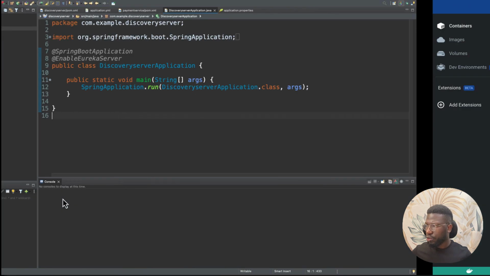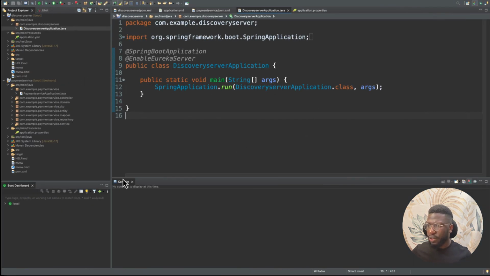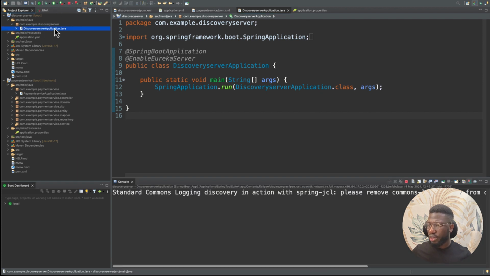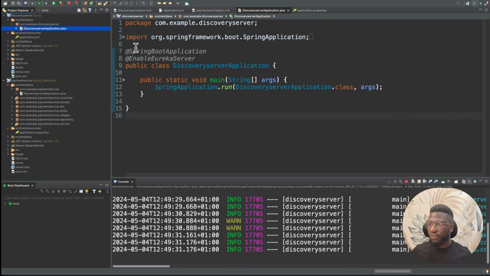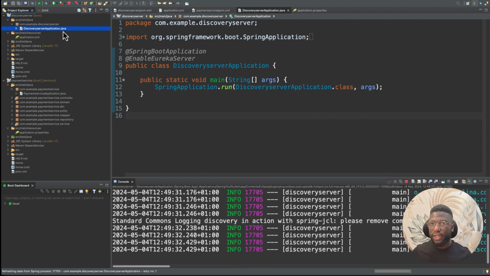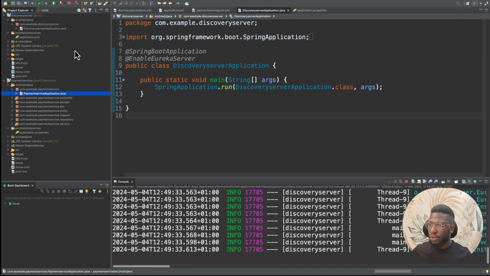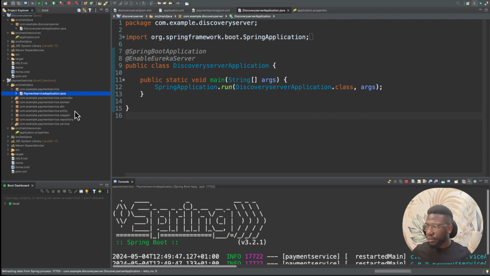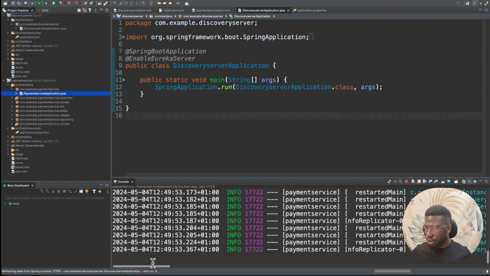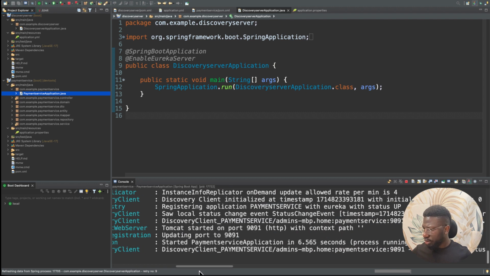So back to Spring Tool Suite. Now I need to run my discovery server. Make sure you run your discovery server first. If you don't run your discovery server first, your client service will not be able to find the discovery server, and you'll be having errors. So let's start up this one. Okay, our application seems to be running and connected.